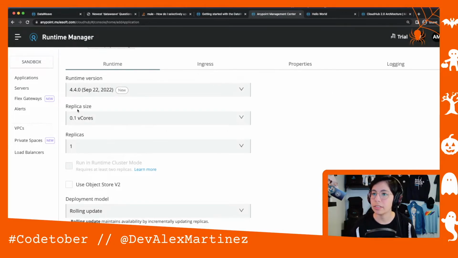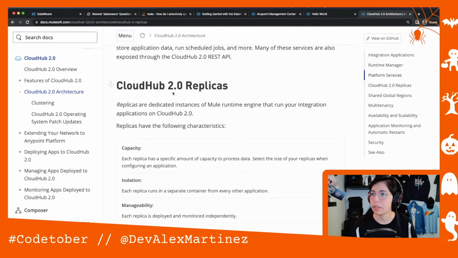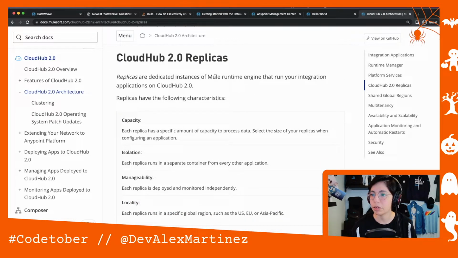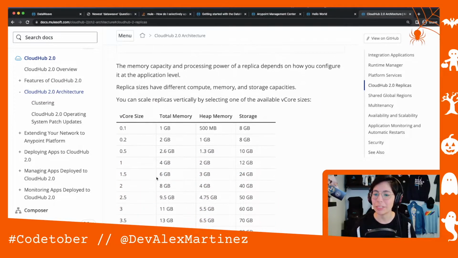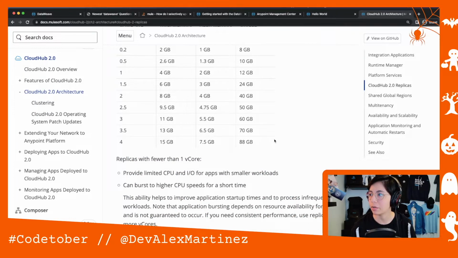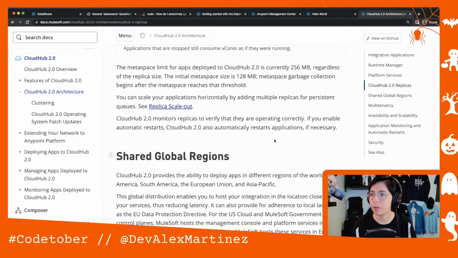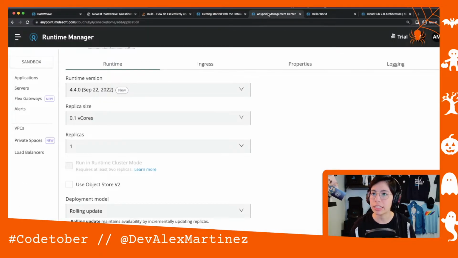So basically here, the replica size, what does it mean? Well, the replicas are dedicated instances of Mule runtime, blah, blah, blah. They have the following characteristics: capacity, isolation, manageability, and locality. I'm talking way too fast, I'm sorry. These are the vCore sizes, and this is the memory that it will give you. And there are a bunch of explanations on how the replicas work. So I'm gonna leave this in the description of the video so you can take a look by yourself.